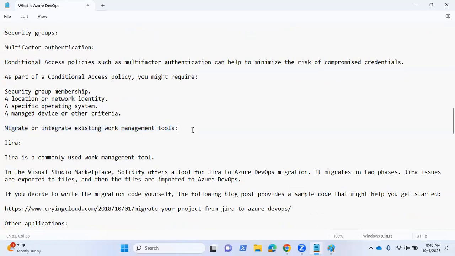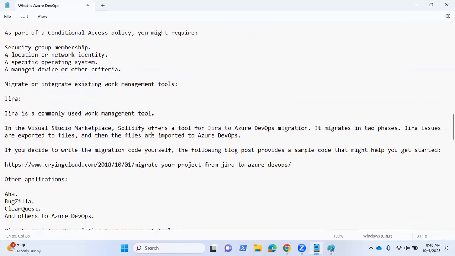So then, migrate or integrate existing work management tools. Now for workloads, you need to track the workload. So you can track using Azure Boards also, but you can integrate some other management tools also. These are management tools, for example, Jira. Jira you can integrate with Azure DevOps. Jira is commonly used as a work management tool, similar to Azure Boards.